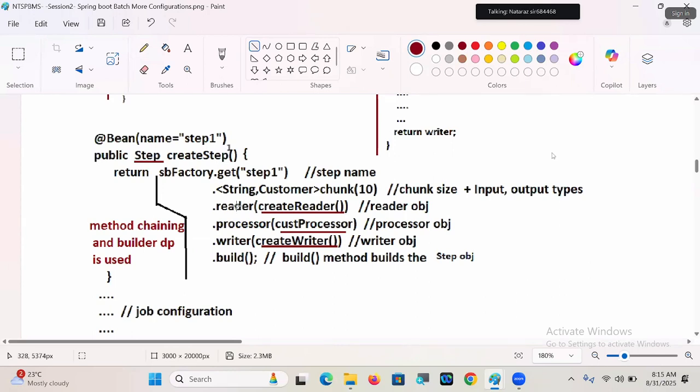Okay. Right now I'm creating the step. Step should be linked with what? Reader, writer, processor. Reader, create reader. Processor, custom processor. Writer, create writer. And lastly, what method is called, guys? Build method is called. Build method uses all these five inputs and creates the step object.